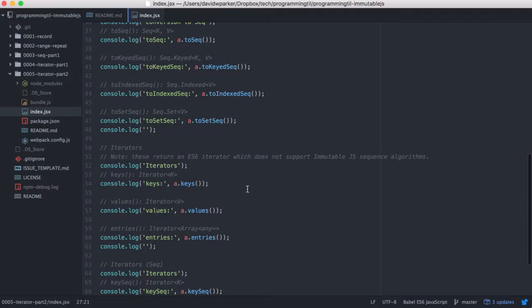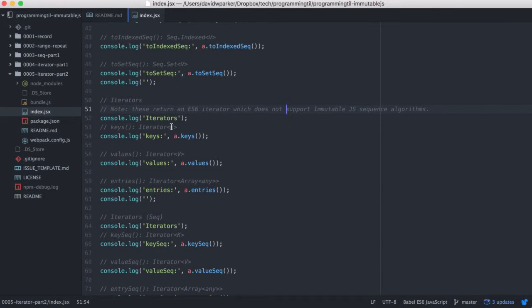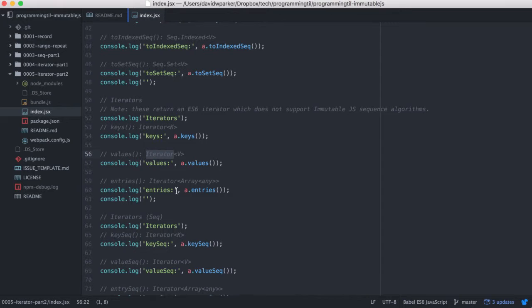Iterators are kind of interesting because you'll see that they return an ES6 iterator and don't support ImmutableJS sequence algorithms. And sequence algorithms are things like map or reduce or anything like that you'd probably expect it to return. So it's really interesting that they return ES6 iterators. So when we do a .keys or .values or .entries, and you look at any of these, it'll be an iterator as the return value, which is really, really interesting.